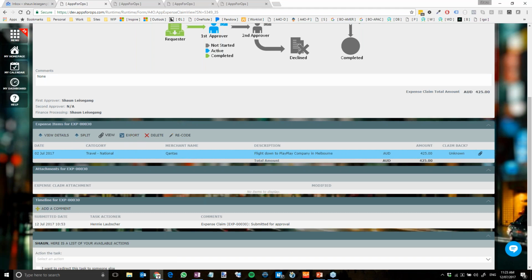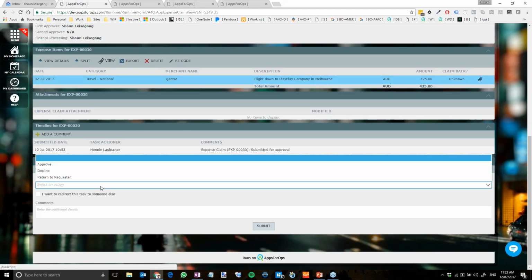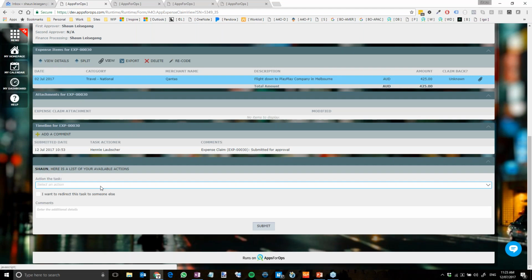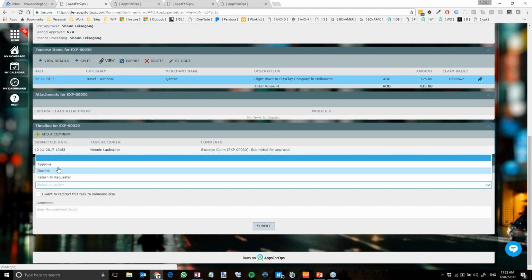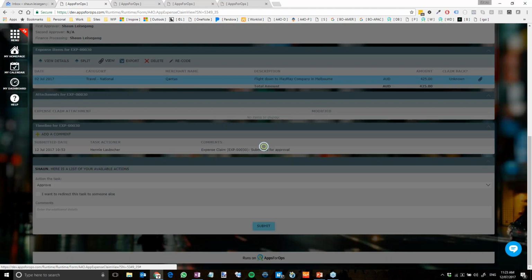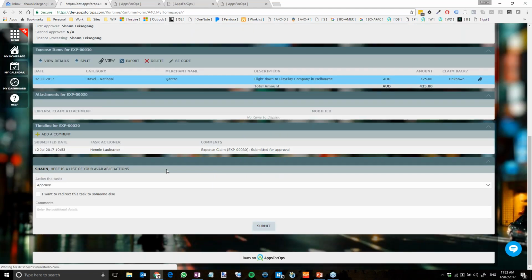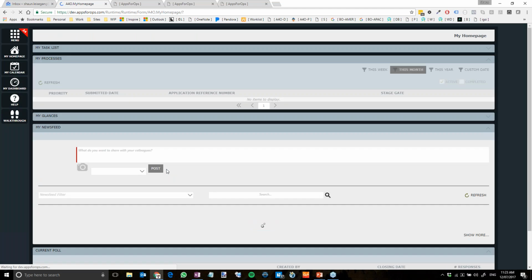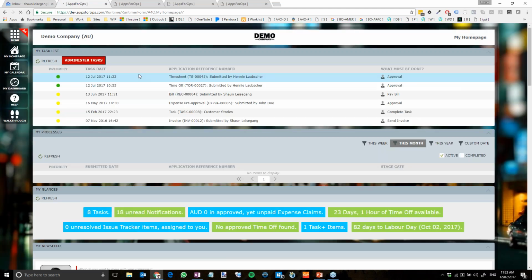What Sean can do as well is approve or decline or return this back to Henny to get some more details, or he even has the ability to redirect this task to someone else should he feel that someone else has better knowledge to approve or decline this. In this case, all I'm going to do is say that it's approved, and we'll get redirected back to the home page where I can see what other tasks I have on my task list. You'll notice because that task has been actioned, it has dropped off my task list.